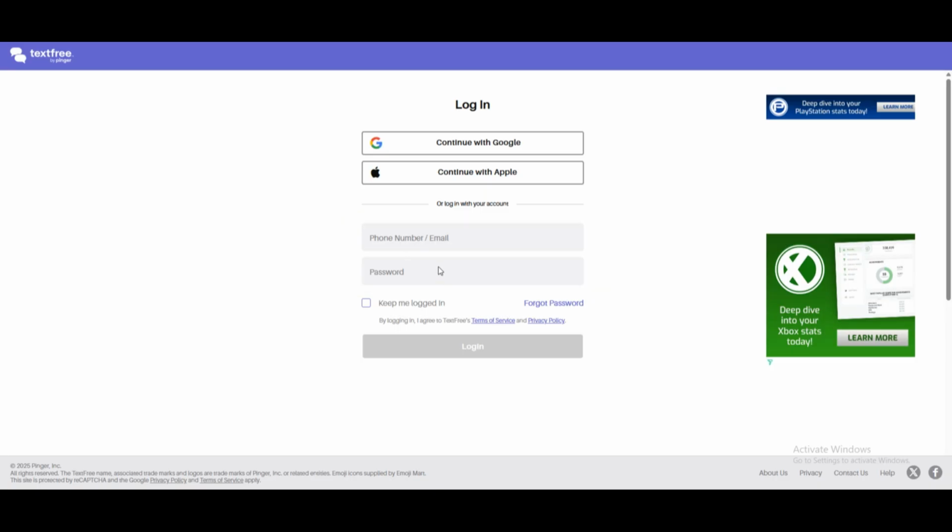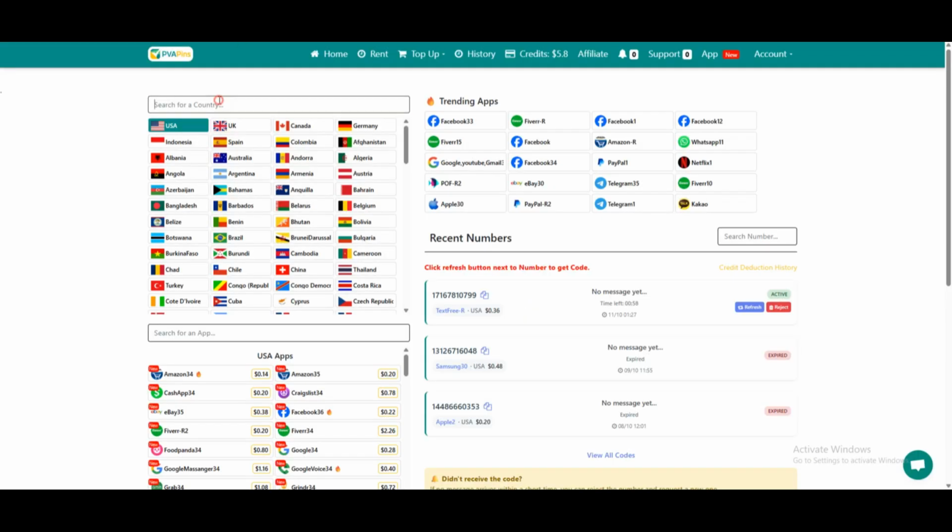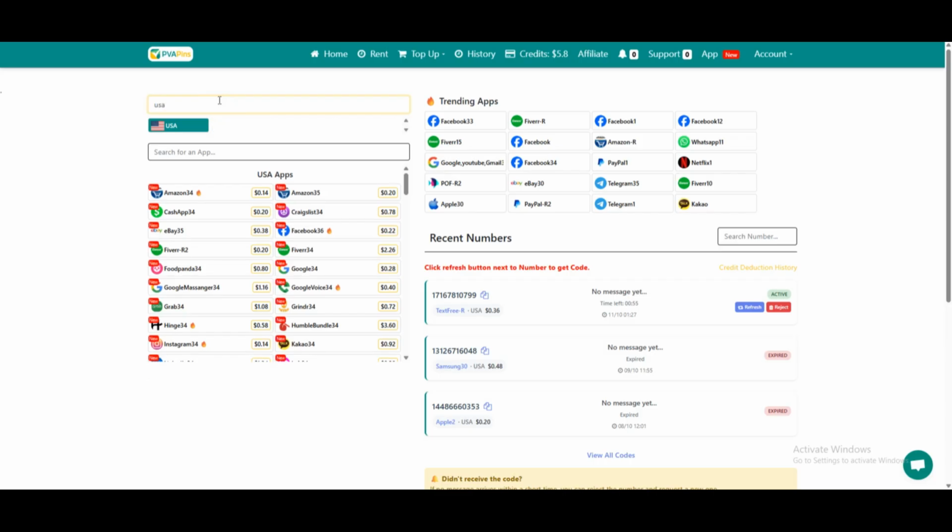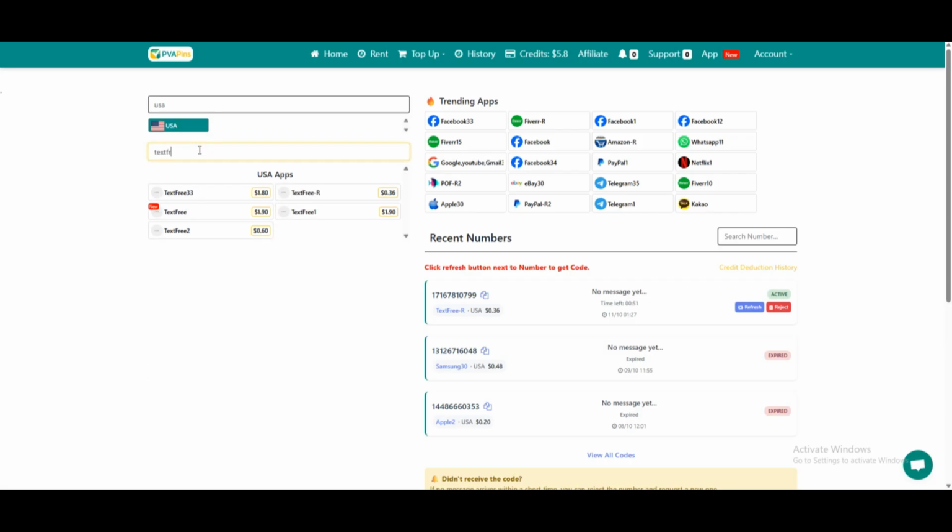Now return to PVAPins and search here for any country. Select the country. Type Textfree in the search box. We will see some available numbers with purchase cost. Select any number and wait a little bit.